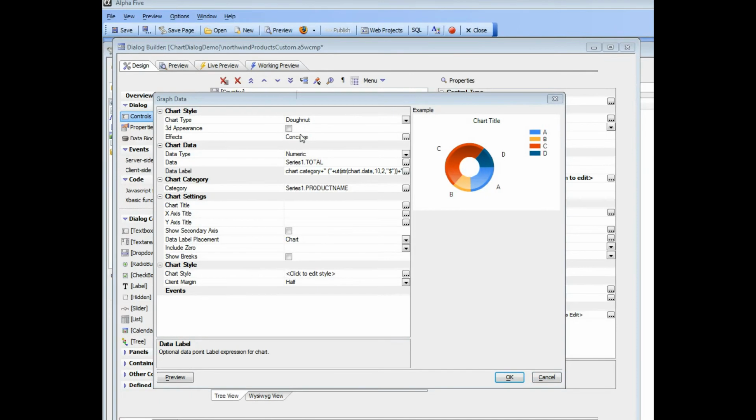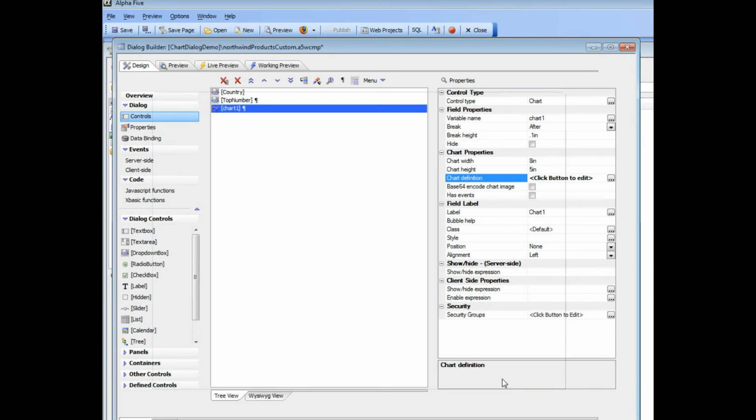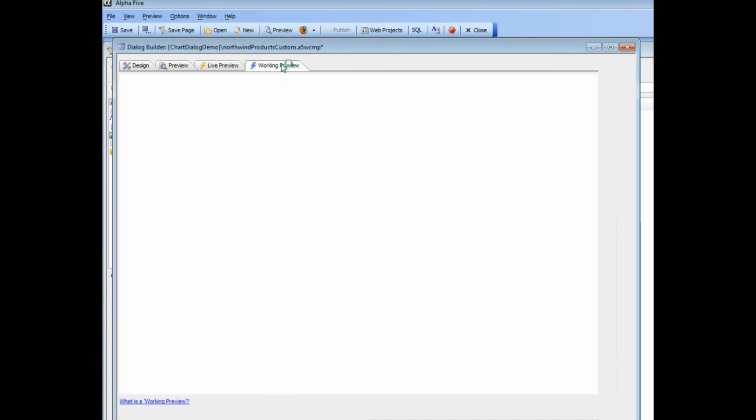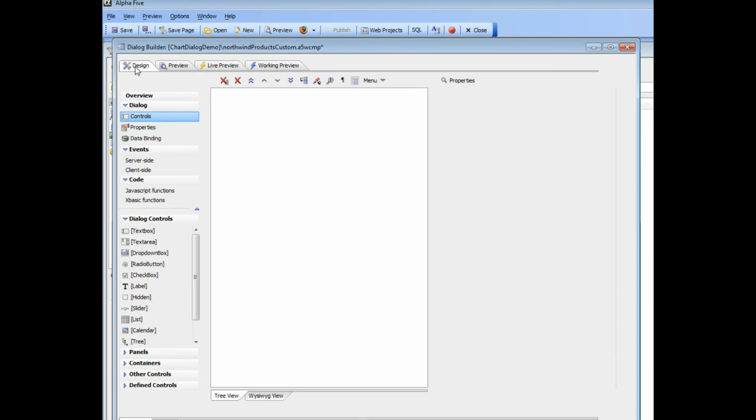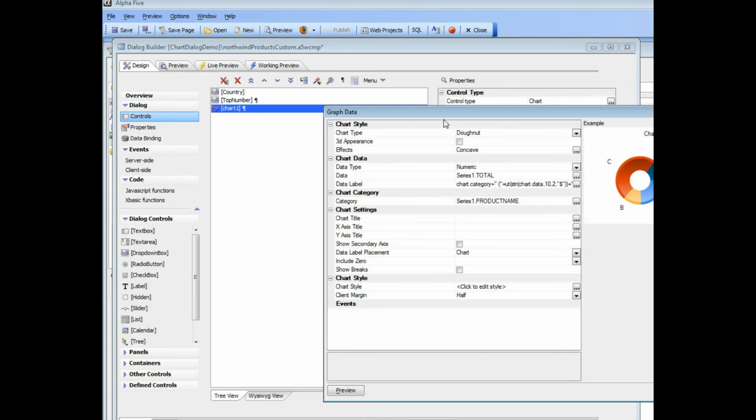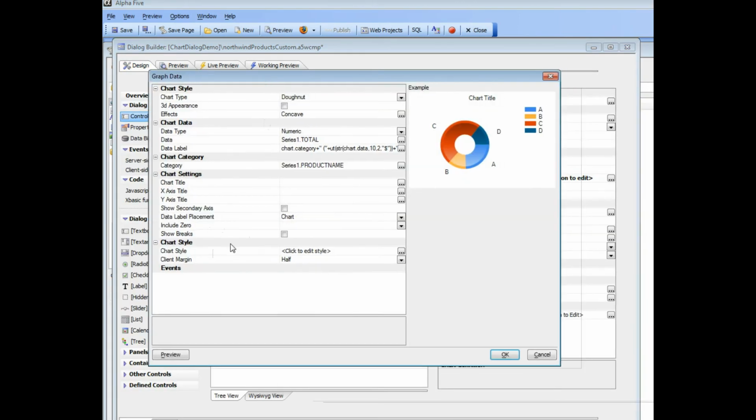So we're continuing our discussion now of how we were able to get the actual sales value for each product in the label on the chart. So how we were able to get this 104 or 96 directly inside the label for the chart, and how we were able to get the labels right next to the pie slice.